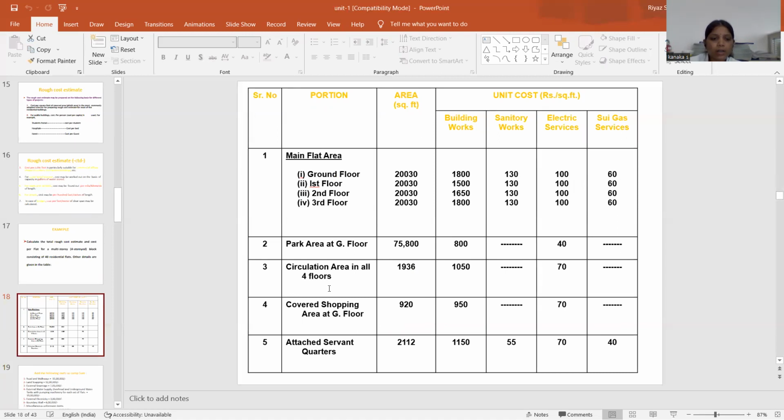The circulation area in all four floors, 1,936 area, and building works 1,050, electric service 70. The covered shopping area at the ground floor, 920 square feet, building works 950. Attached servant quarters, 2,001 square feet area, and the building works, sanitary works, electric service, gas service are also included.